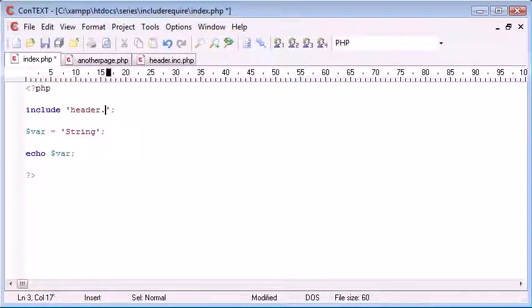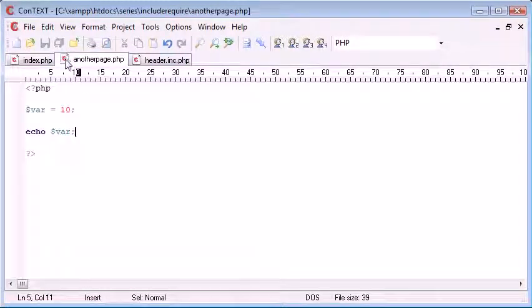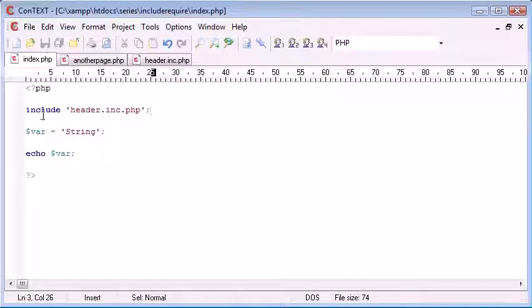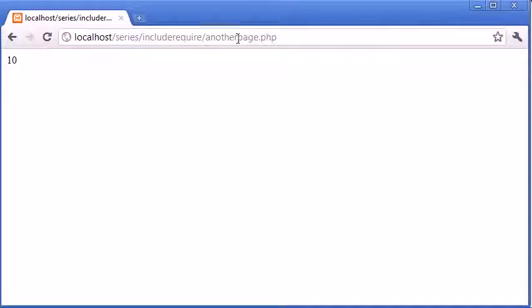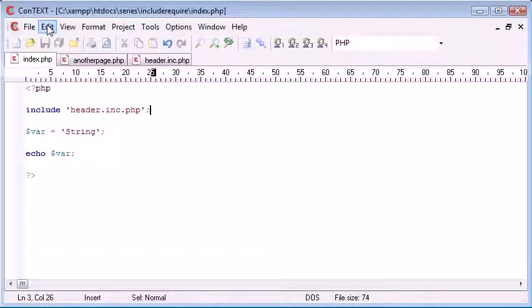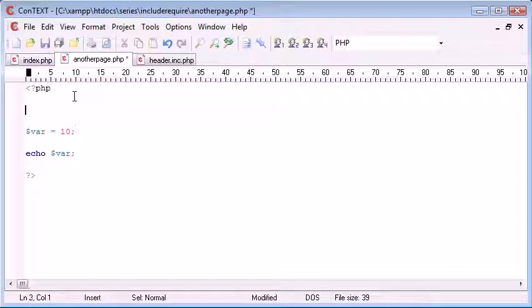And I'm just going to simply say header.inc.php. If it was in a directory before, I'd do that. If it was in another folder, I would do that. So wherever your file is, in this case it's in the same directory as these two pages. So now, if I go back to the index page, I've actually included this file at the top of my page just by using this keyword include and including the file. I can do that in another page as well.